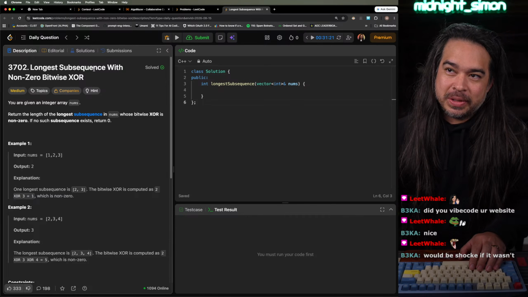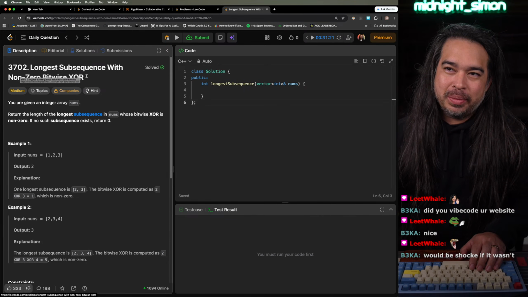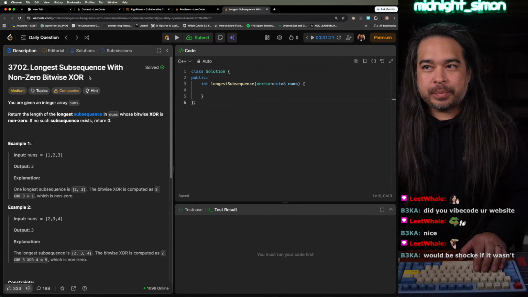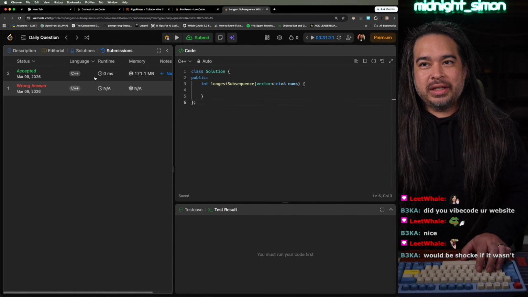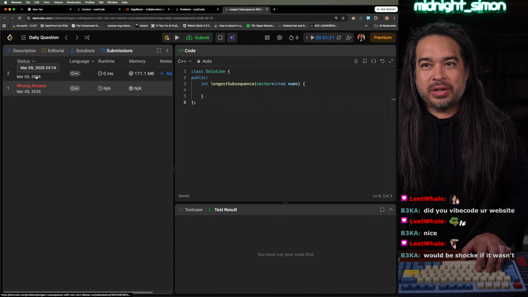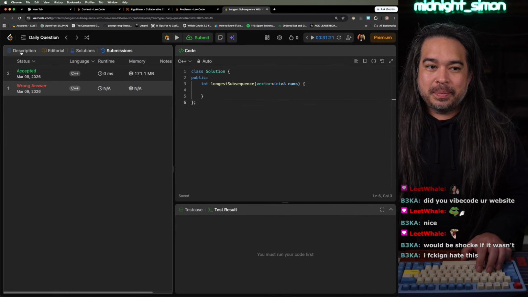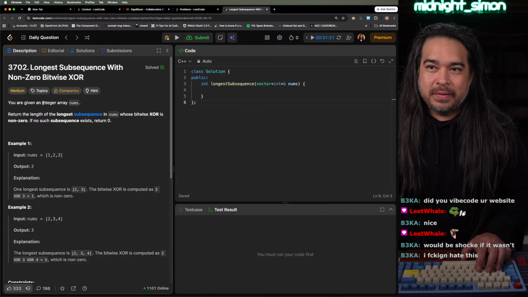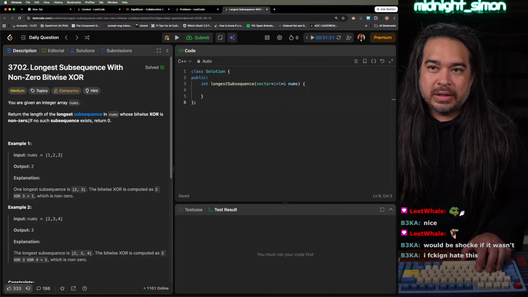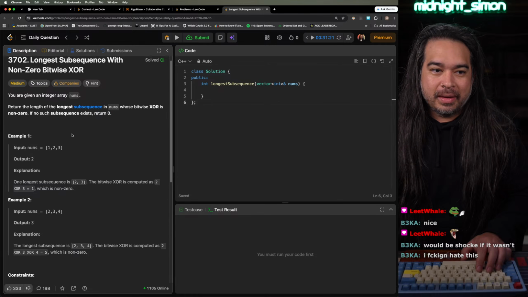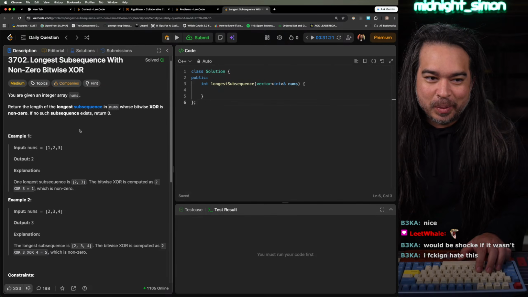Alright, longest subsequence with non-zero bitwise XOR. Let me see when I did it not too long ago. A few months. You are given an integer array nums. Return the length of the longest subsequence in nums whose bitwise XOR is non-zero. If no such subsequence exists, return 0. I hate this.